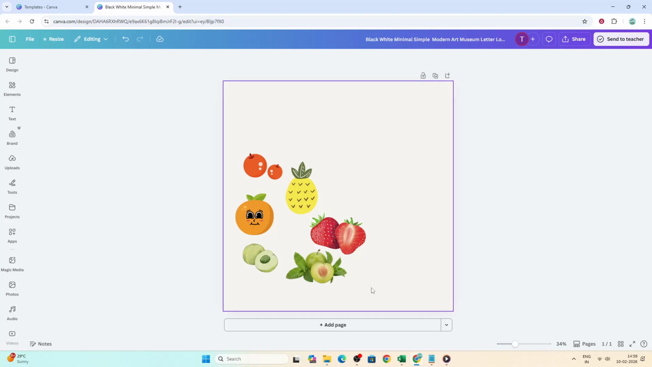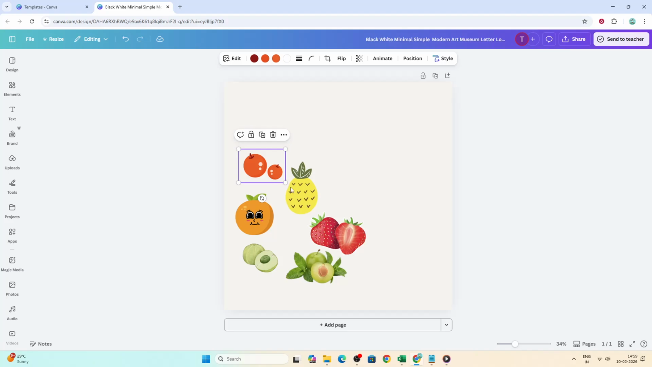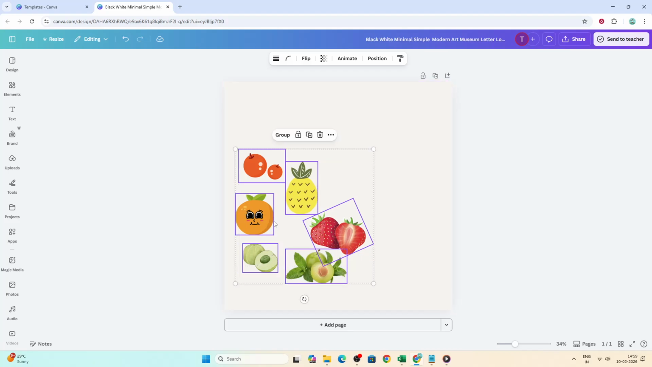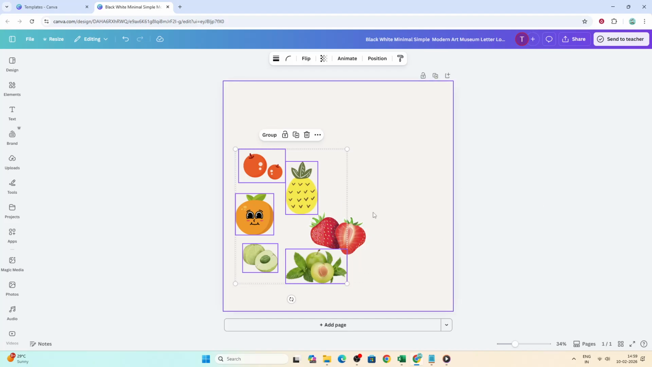Next, click on the first element you want to include. Hold down the Shift key. And while still holding it, click on each additional element you want in the group. You'll see selection boxes appear around them as you go. If you click something by mistake, simply click it again while holding Shift to remove it from the selection.